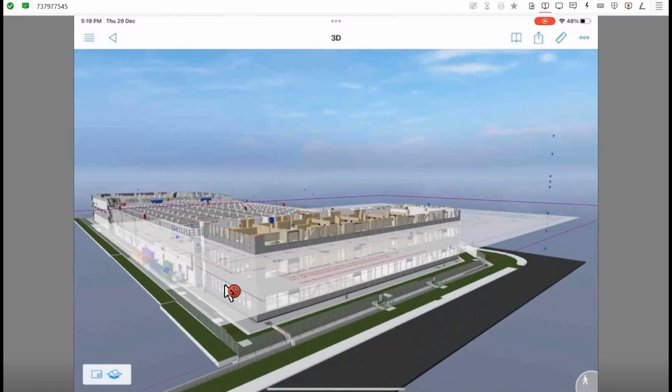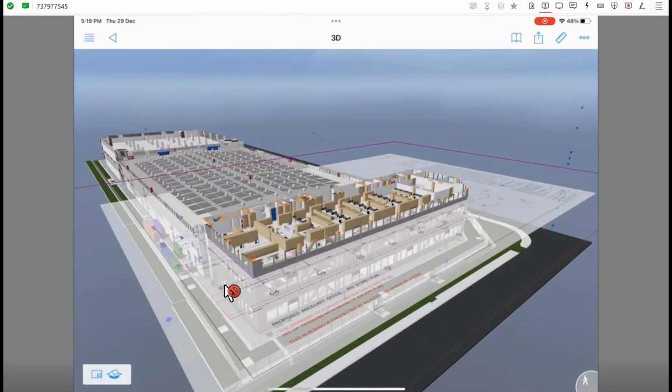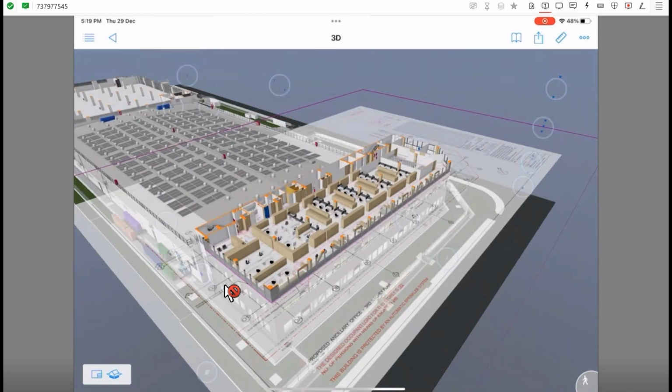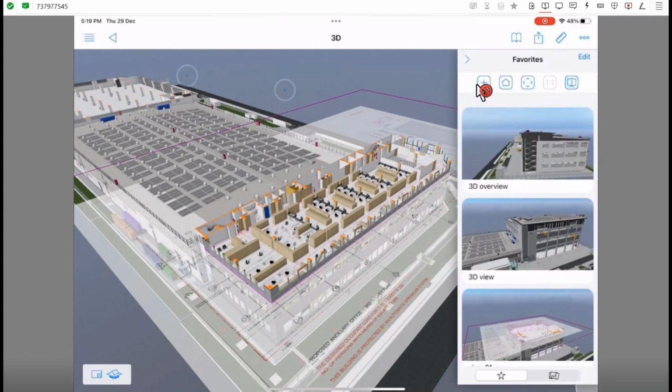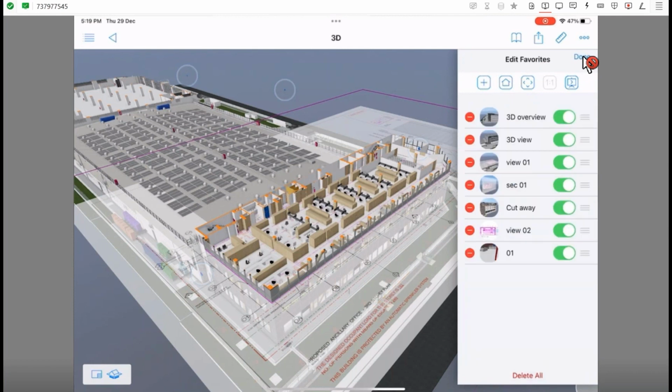So this is how you can create an embedded 2D view inside a 3D view and have a cutaway inside BIMx. Then you can simply go to the presentation on the top here, and add this as a favorite so that you can access it anytime later. Now if I go to edit here, you can see all the favorite views that I've created and saved inside this particular model.